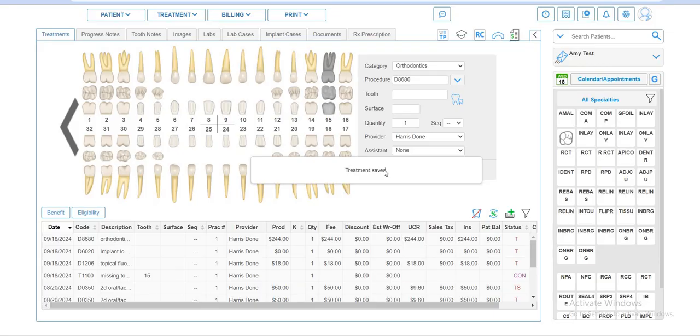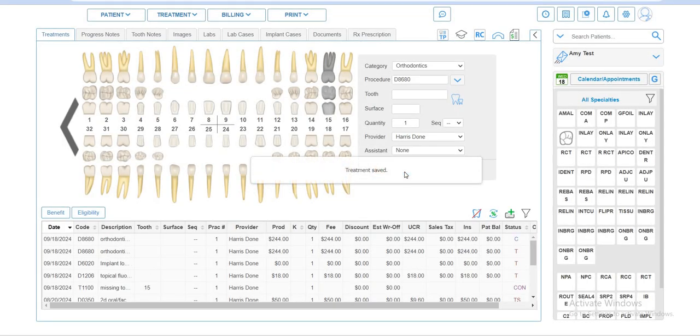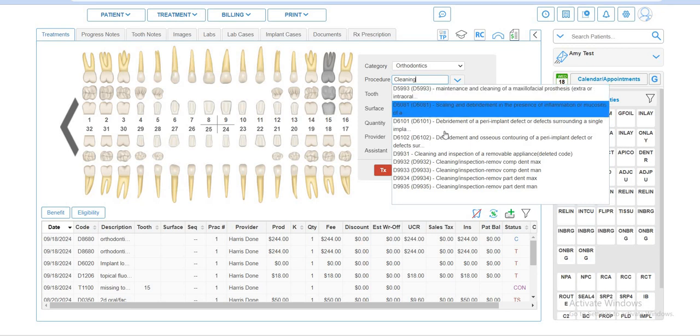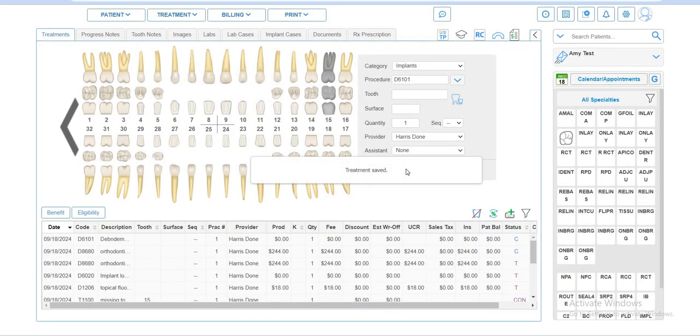If there is any code that you want to add and you know for sure that treatment is completed already, you can add it as completed. So you can click on CP. What I'm trying to say is that you can skip the step of adding a treatment plan. So let's say I want to add a cleaning. Let me select any code. I know this treatment is completed, so I will click right away on complete. So I don't need to add it as treatment plan and then complete it. I just add it as completed right away.